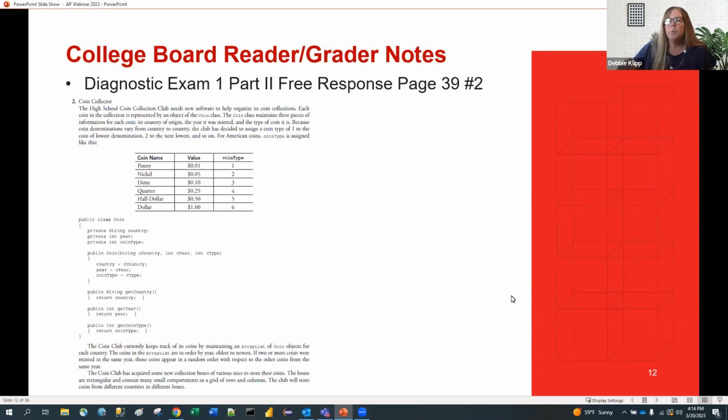This is question number 2 in the diagnostic exam in the book. It's about a coin collector. So here is a public class Coin. Here I have private instance variables. I have a constructor taking 3 values, taking those parameters and initializing those instance variables to those parameters. And then I have, like someone had asked a little bit ago, my accessor methods: getCountry, getYear, getCoinType. So this is a class.